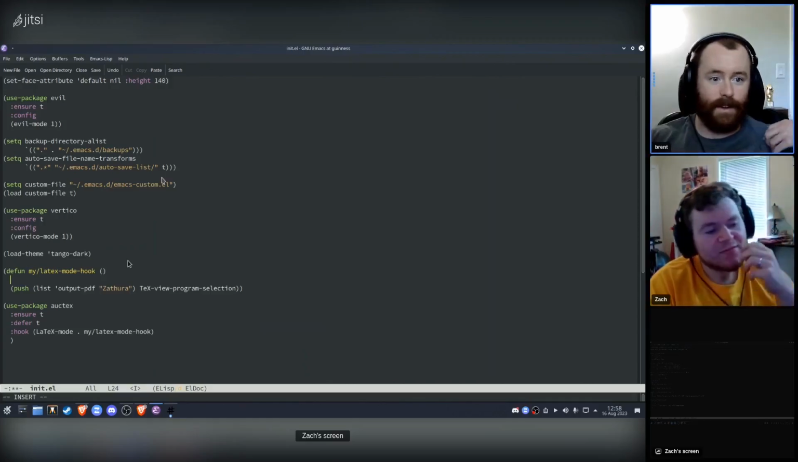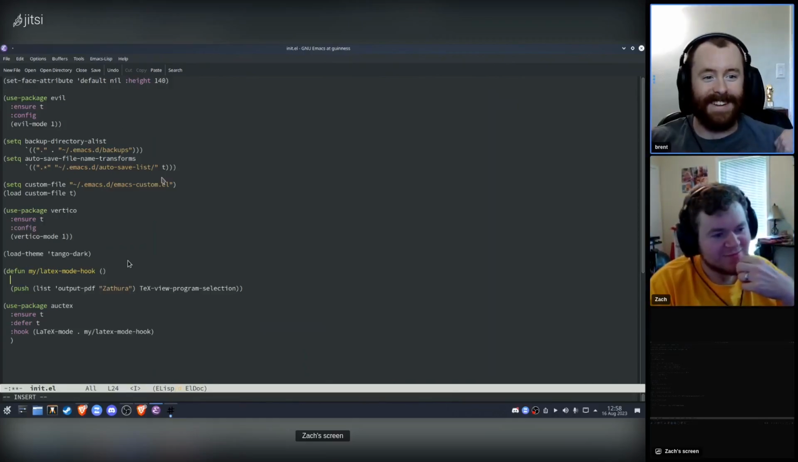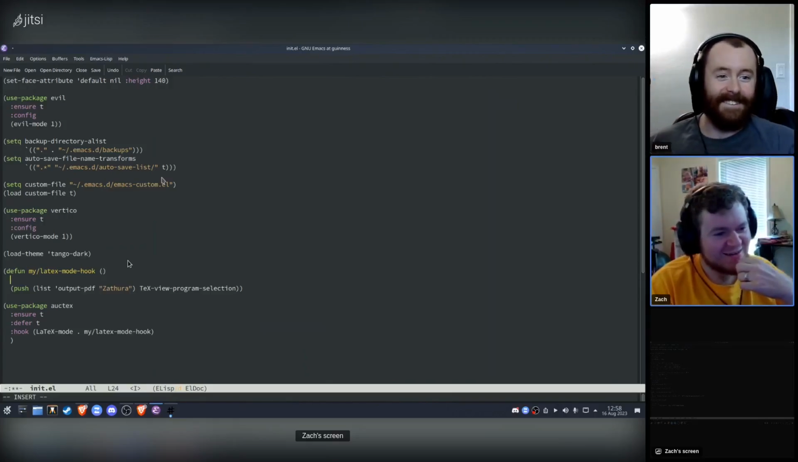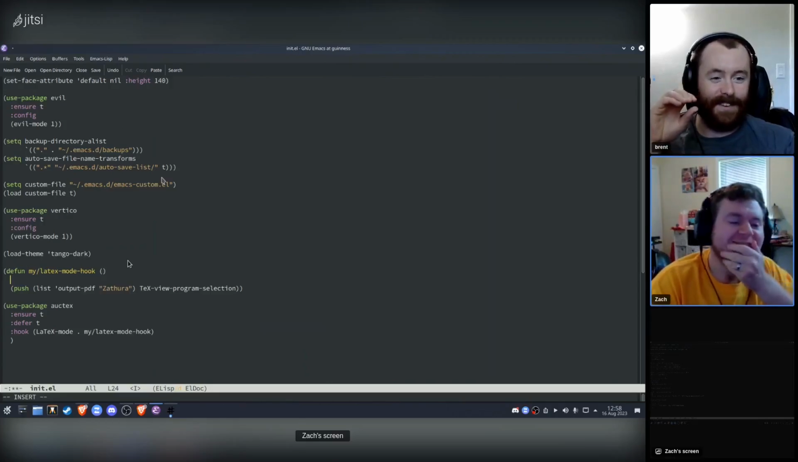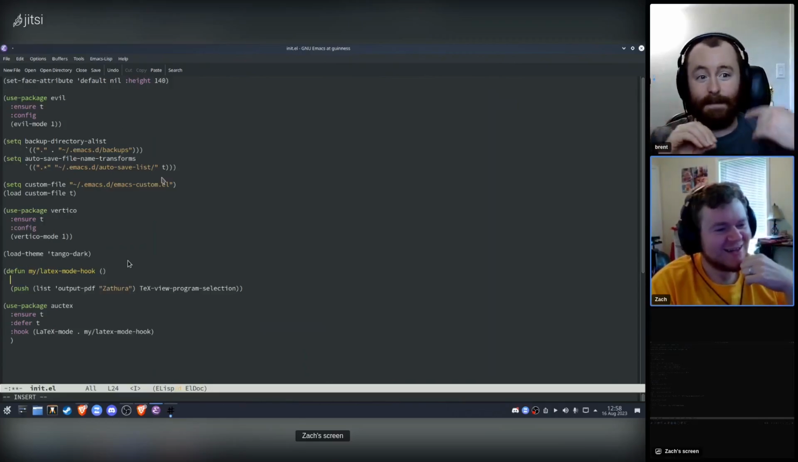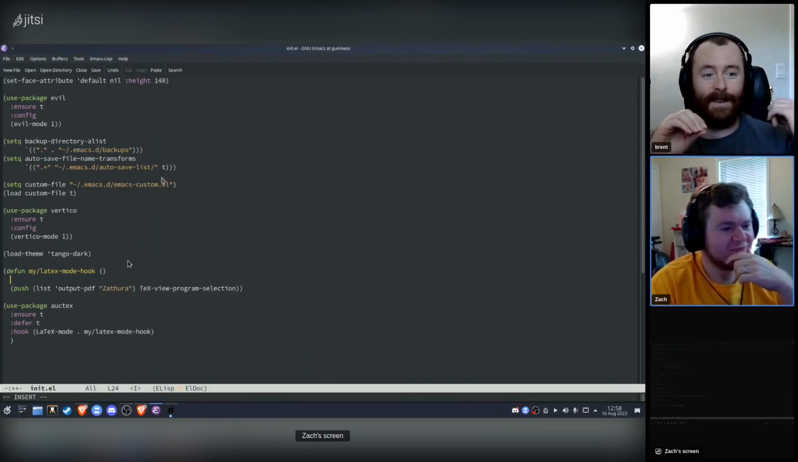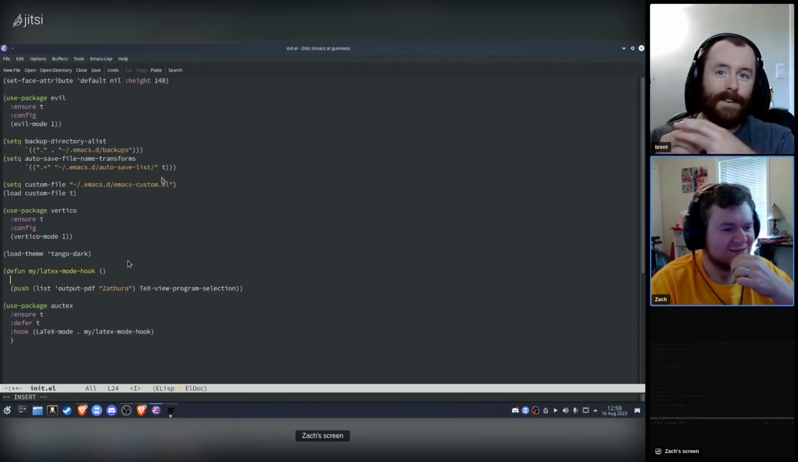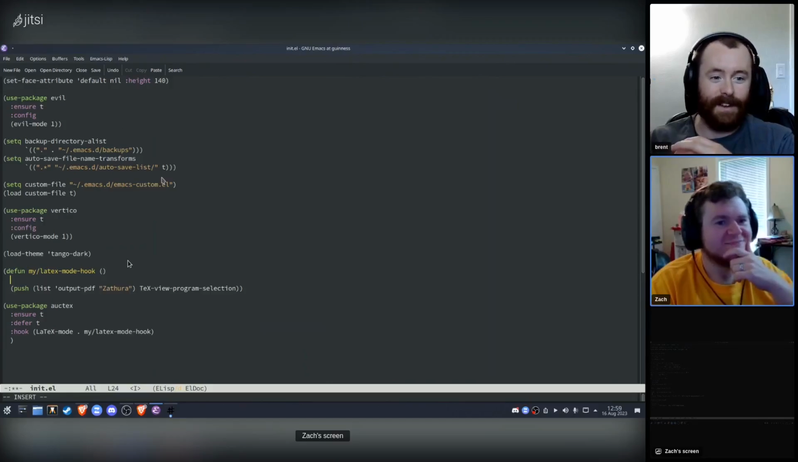I've done what's called add advice to a function. You've probably never heard of this, have you? No. Okay, so Emacs has this concept of advising functions, where you can take a function and add advice before it, after it, or around it. This is a way of augmenting how a function runs without actually touching the function itself.